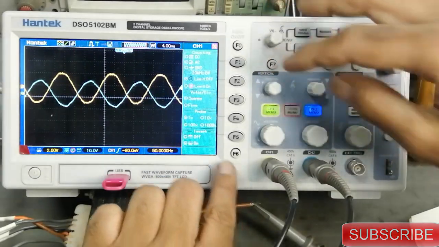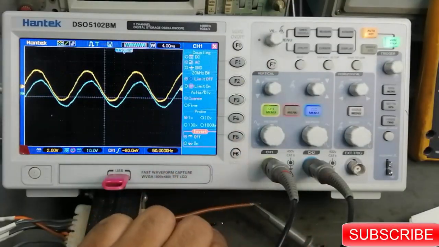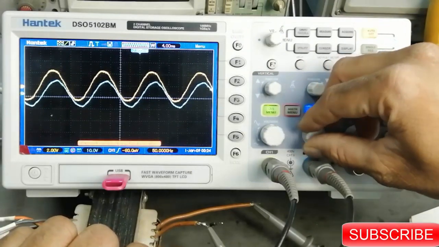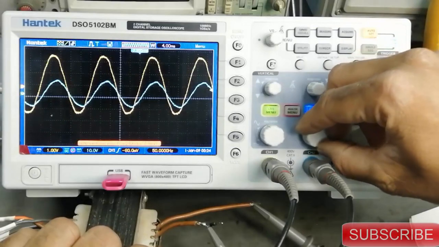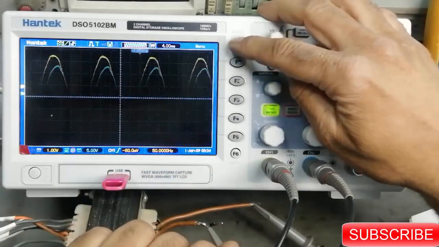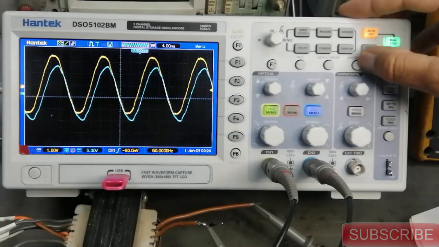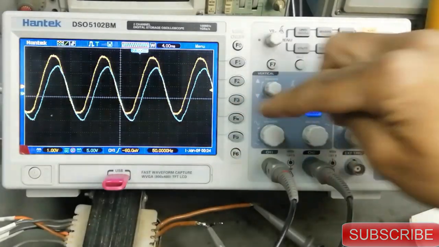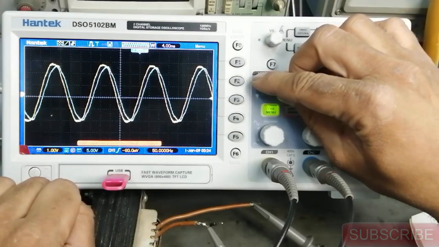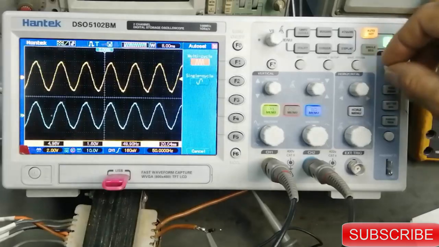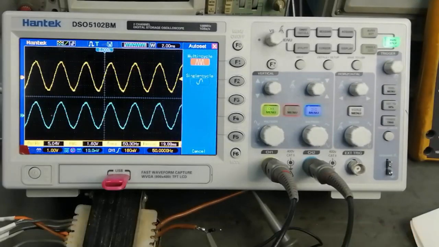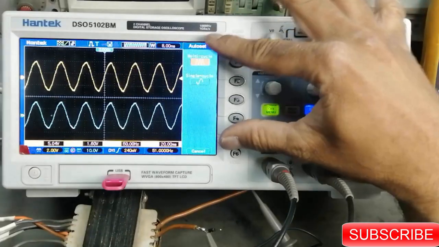So now channel 1, I will turn off invert. Okay, invert is off. Then we can see we have both signals in line. One time probe, okay. Then I can save this signal also to my USB. So this signal will also be saved. Now we can check the phase difference between the two signals. I have these two signals. I will press stop. Now the display is frozen.